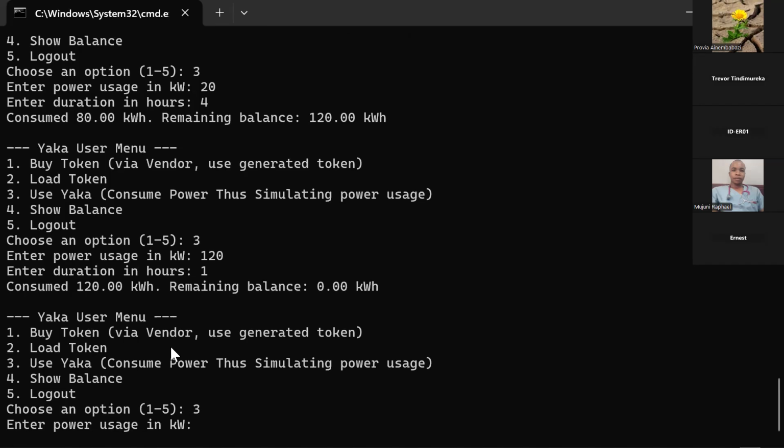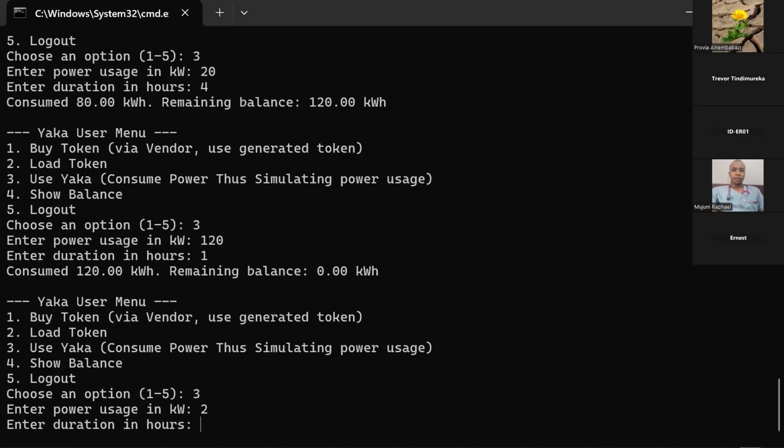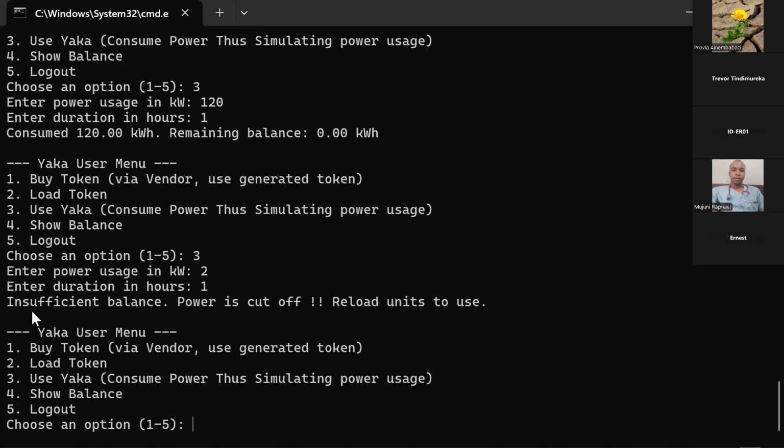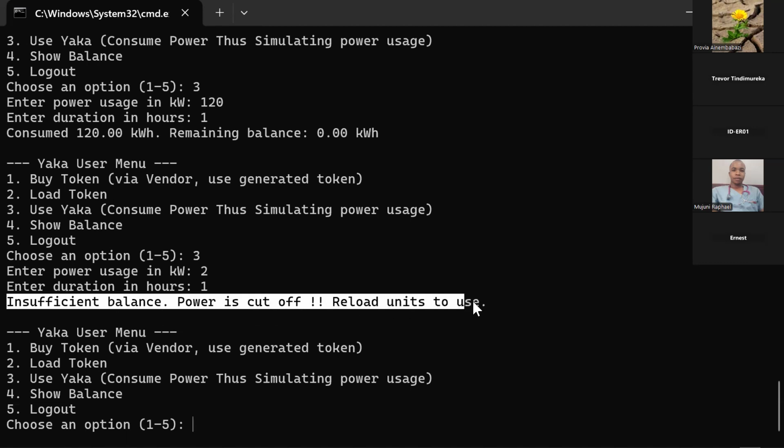So usually the next day he is trying to use power. He needs maybe 2 kilowatts for 1 hour. What it's going to say is this guy has insufficient balance. The power is cut off. Reload units to use.